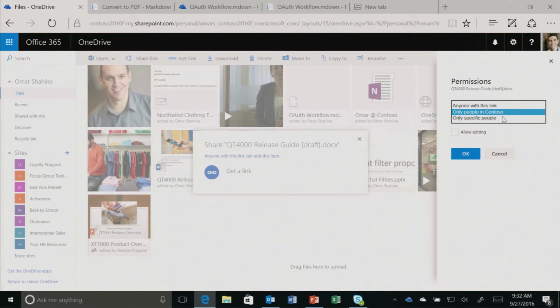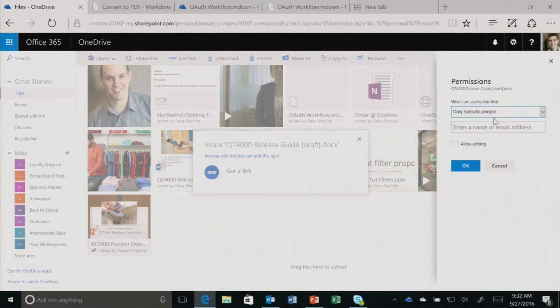But many times, you're sharing sensitive data, and you really want to just make sure it's locked down to a single individual. And so in this case, I can go ahead and say only specific people, and I go ahead and type anything I want in the to-line, somebody in my directory, an email address, and I can get a link that's just permission to that one person. Or in this case, it could be many people.